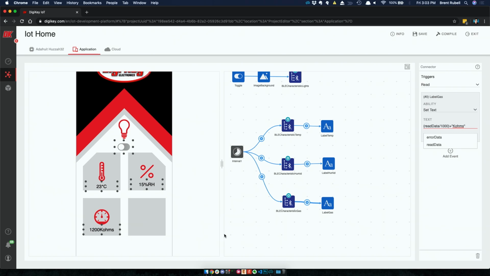The gas sensor is very precise and gives us back a value with lots of decimal places. To keep the app simple, we only want to display the first decimal place. To do this, we'll use the toFixed function in JavaScript and provide it with 1 point of precision. Set the text to read data divided by 1,000 dot toFixed and pass in 1.